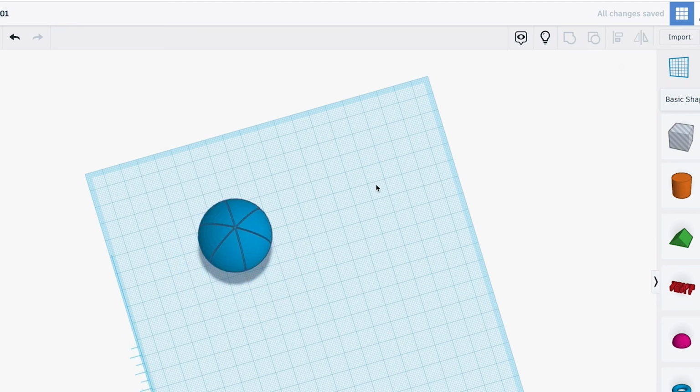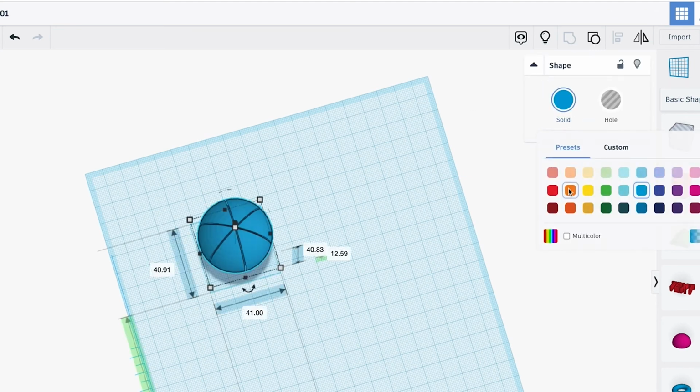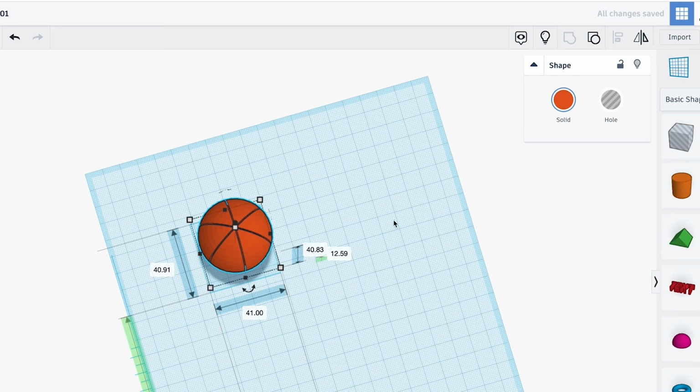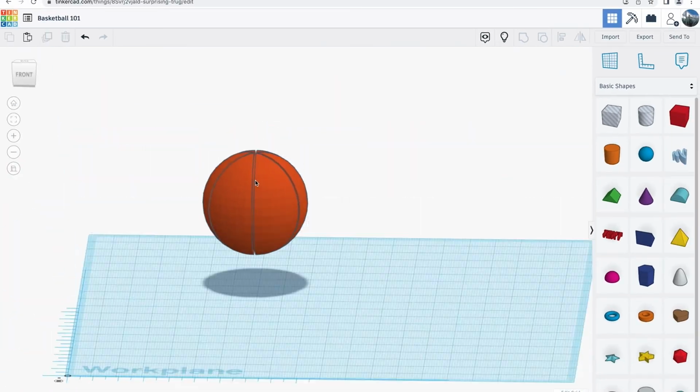And to make it complete, we'll change the color from blue to orange. And there you have it, a beautiful basketball.